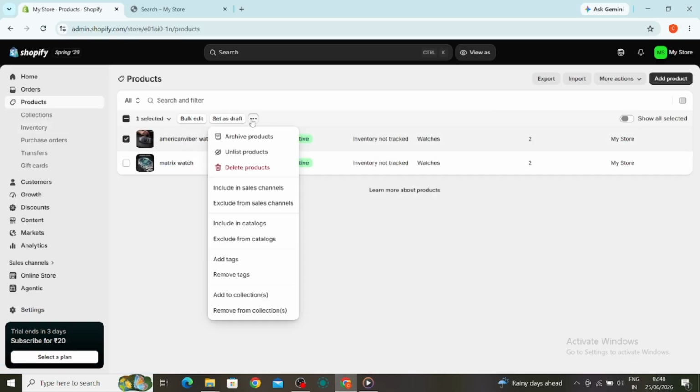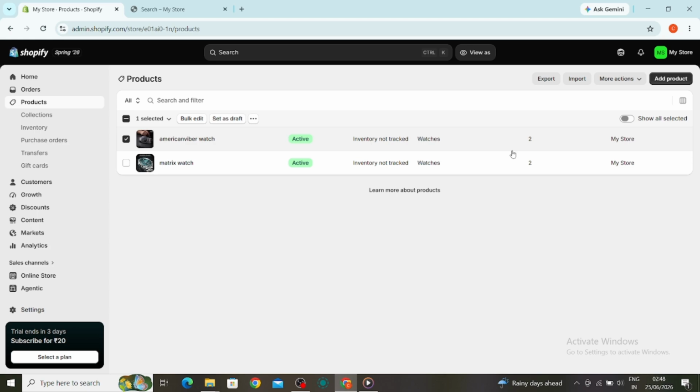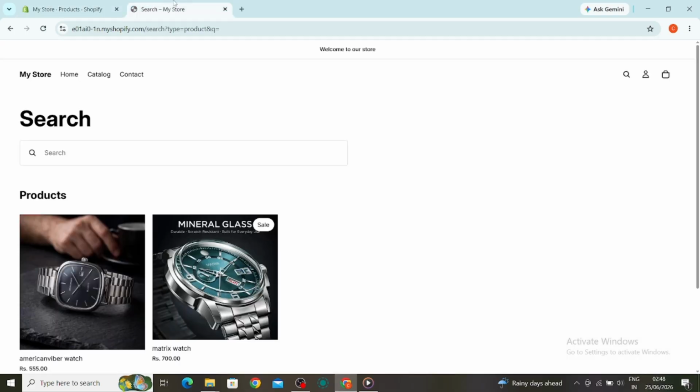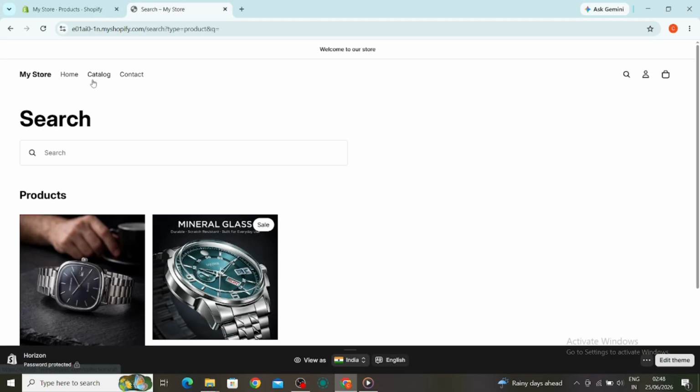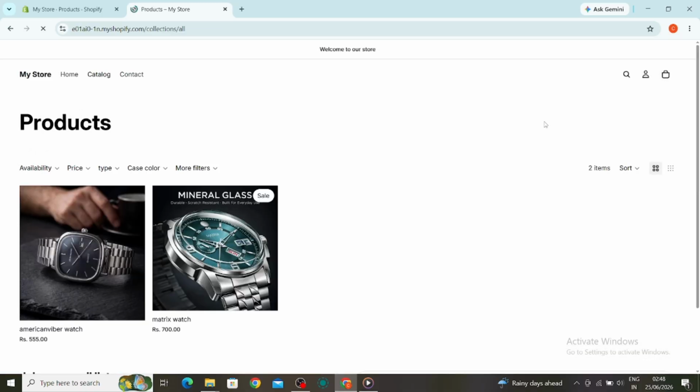To quickly summarize, make sure the product status is active, confirm that the online store sales channel is enabled, check collection settings and conditions, allow time for search indexing, review keywords and tags, clear your browser cache, and test for app conflicts. I hope this tutorial helped you fix products not appearing in collections or search in Shopify.